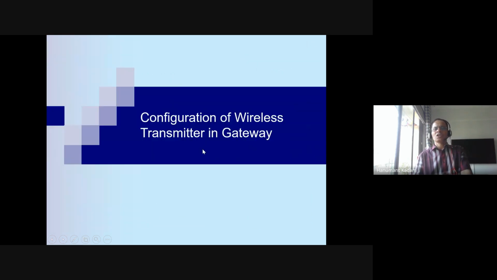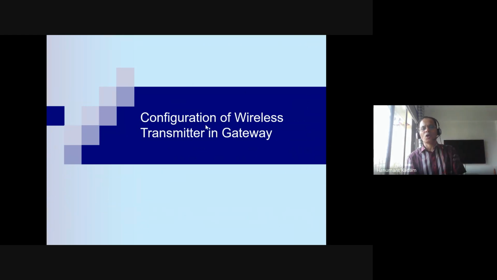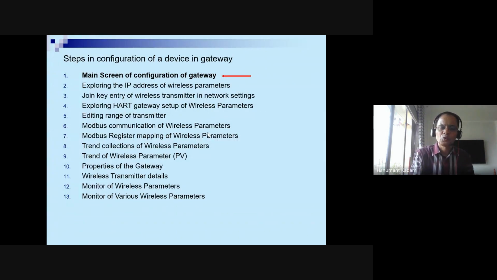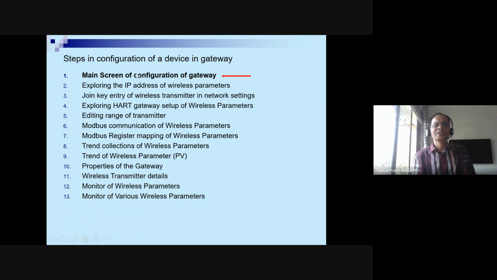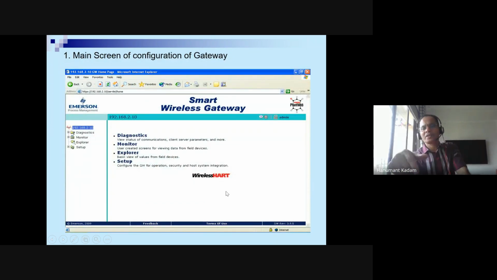Now I will explain how it is configured. Suppose you know the gateway and you know the transmitter. The first step is to configure the gateway. The main screen of the gateway configuration is like this, the moment you connect the gateway with the Ethernet to your workstation PC.